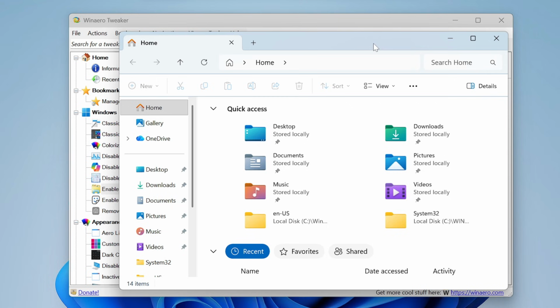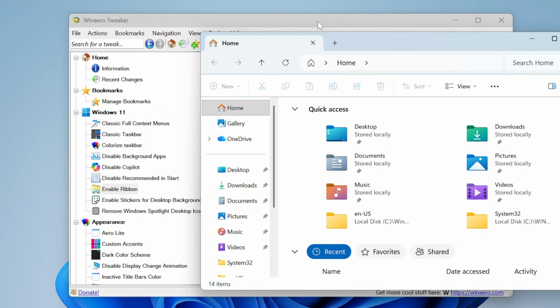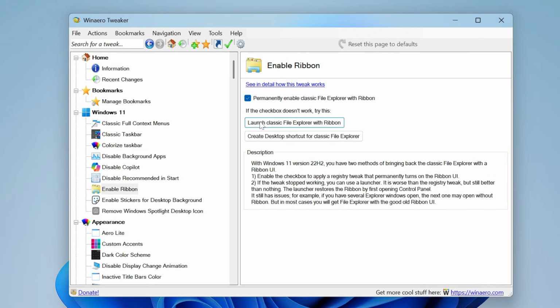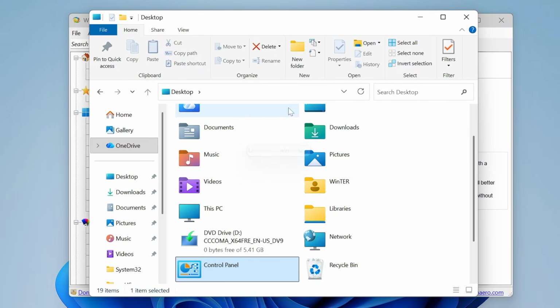And if I bring up the File Explorer, you can see we have this new File Explorer of Windows 11, and I will do everything in front of you. Let me check this box of permanently enable classic File Explorer, and then I will click on launch classic File Explorer, and here we go, bingo. So now you can see that we have the new ribbon with classic File Explorer that we used to enjoy on the earlier version of Windows 11 and on Windows 10.